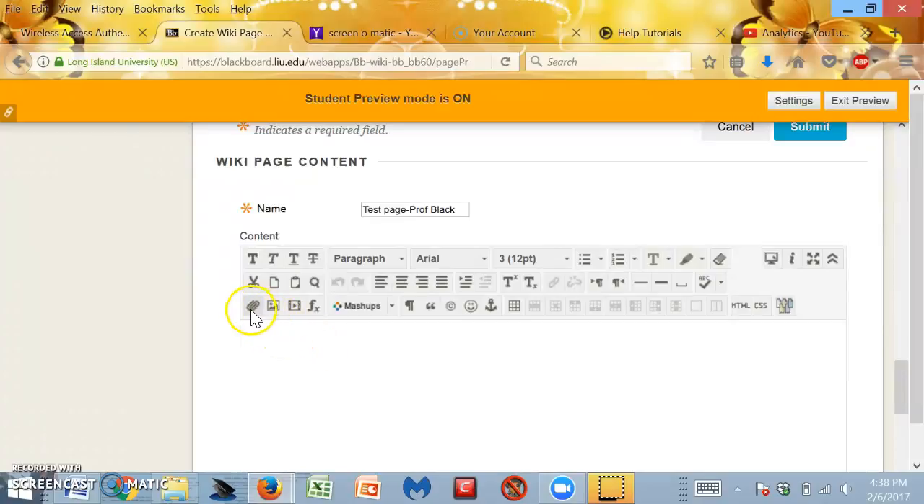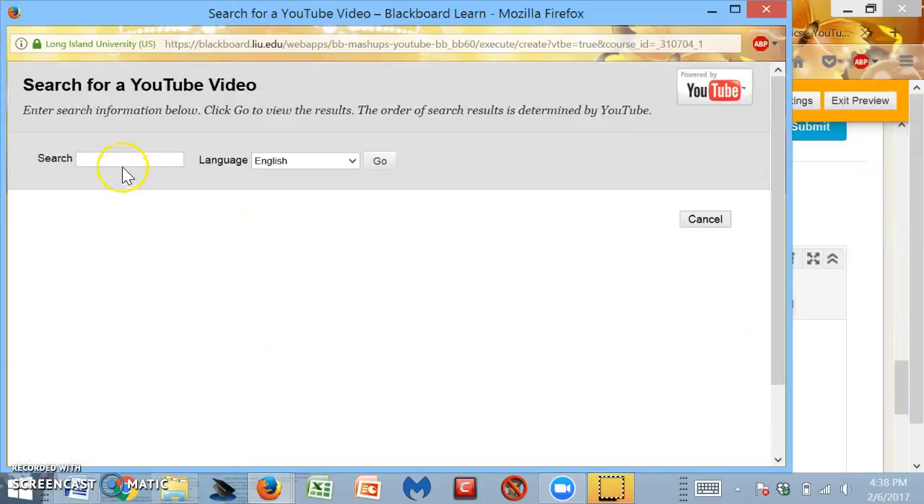If you want to add a document, you can insert a file here. If you want to add an image, you can upload an image from your computer that's relevant to your project. If you want to upload a video, you click Mashup and go to YouTube. You can find so many resources on YouTube.